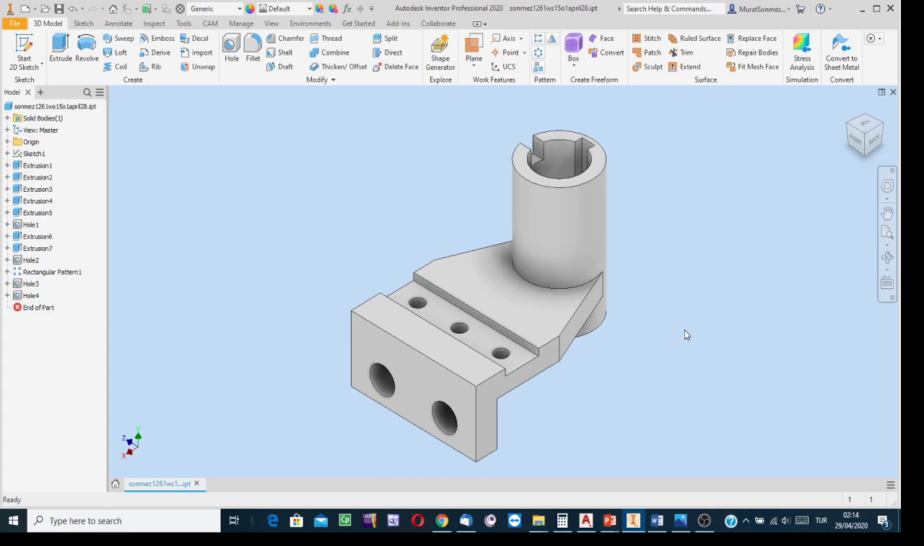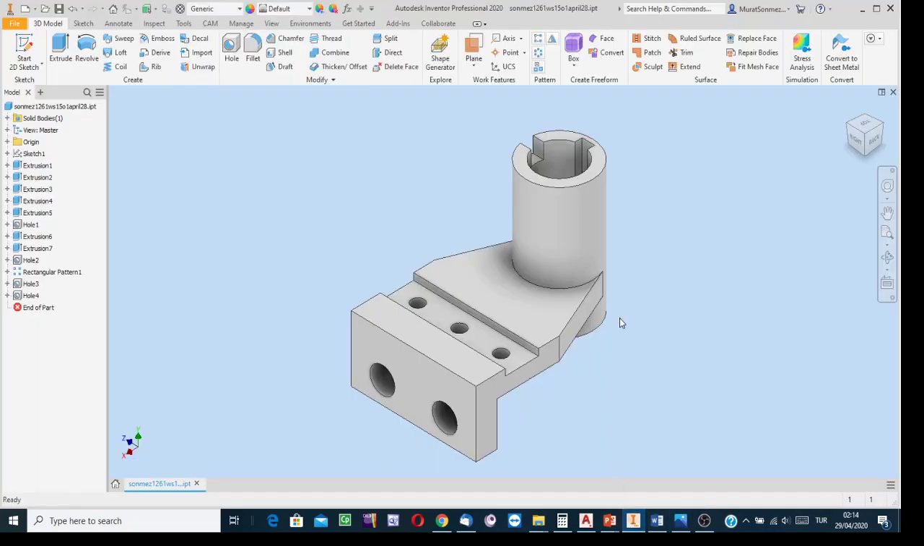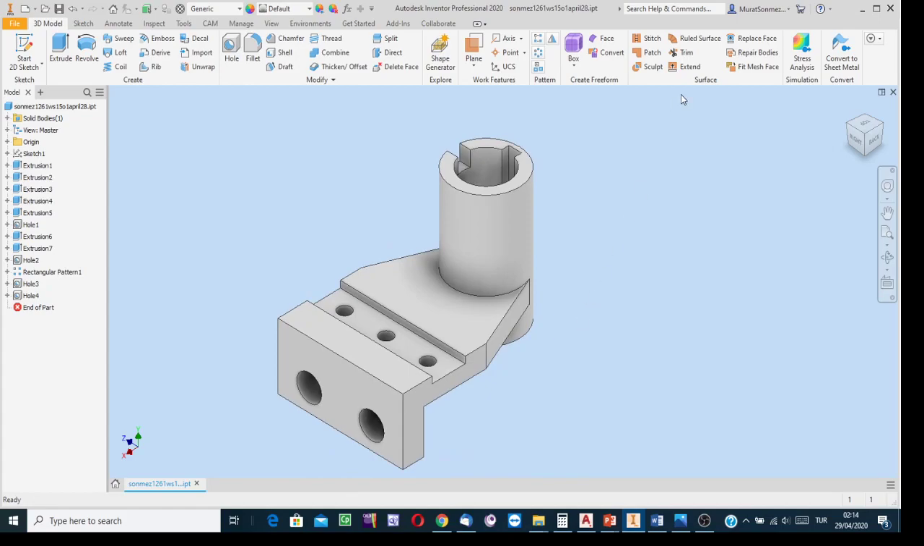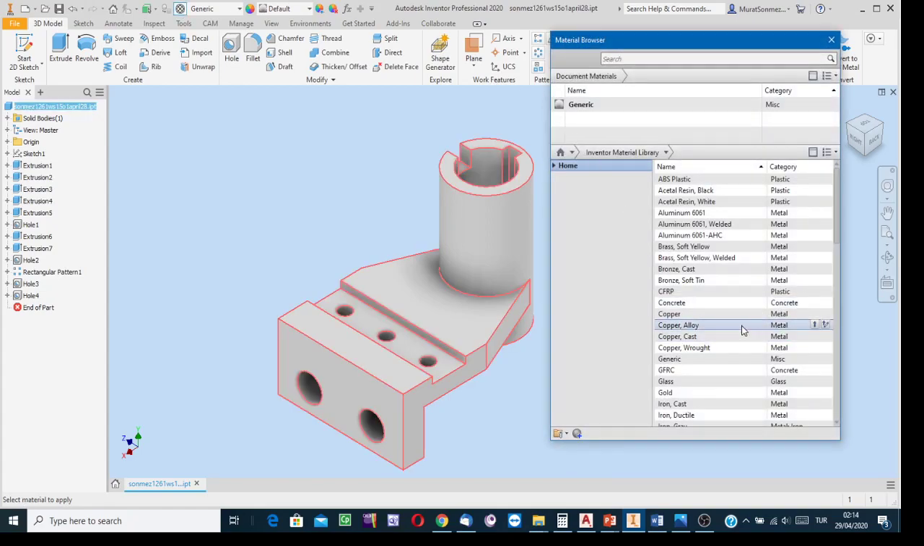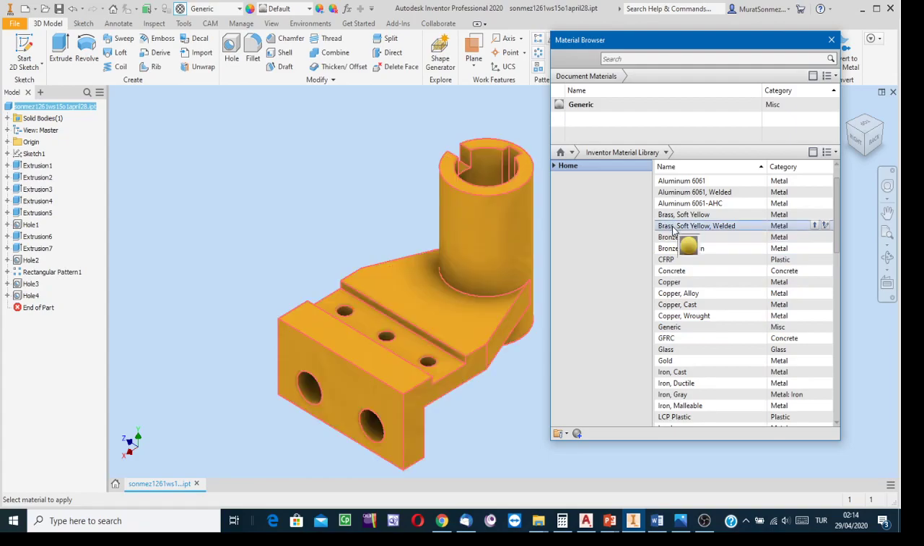Can say that I created the model of the object. I have all the things. It is the model, but not the solid model yet. Make it a solid model. I'm going to say that it is made of brass, soft yellow brass. Right click and then assign.